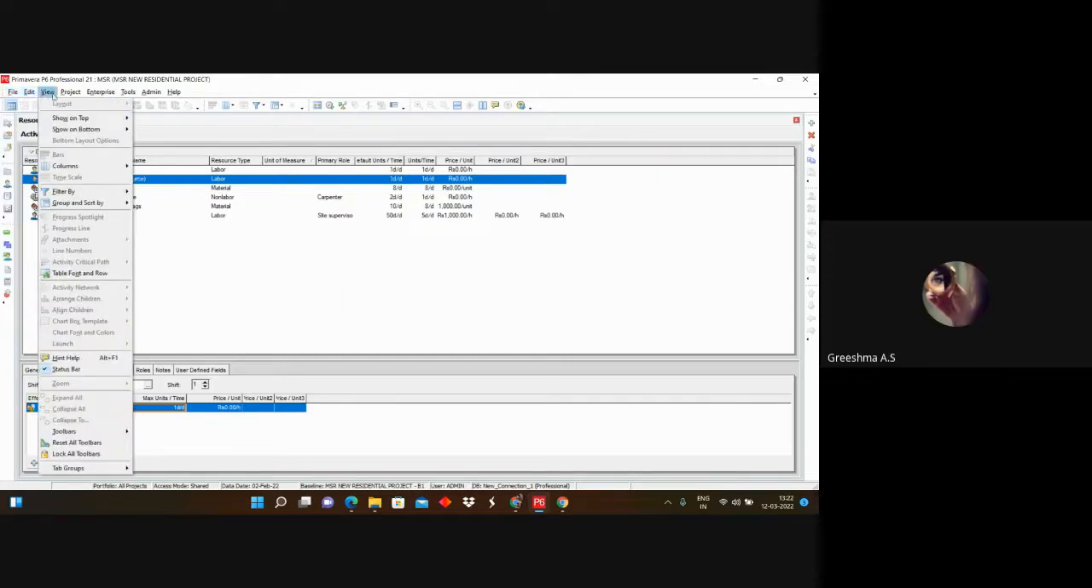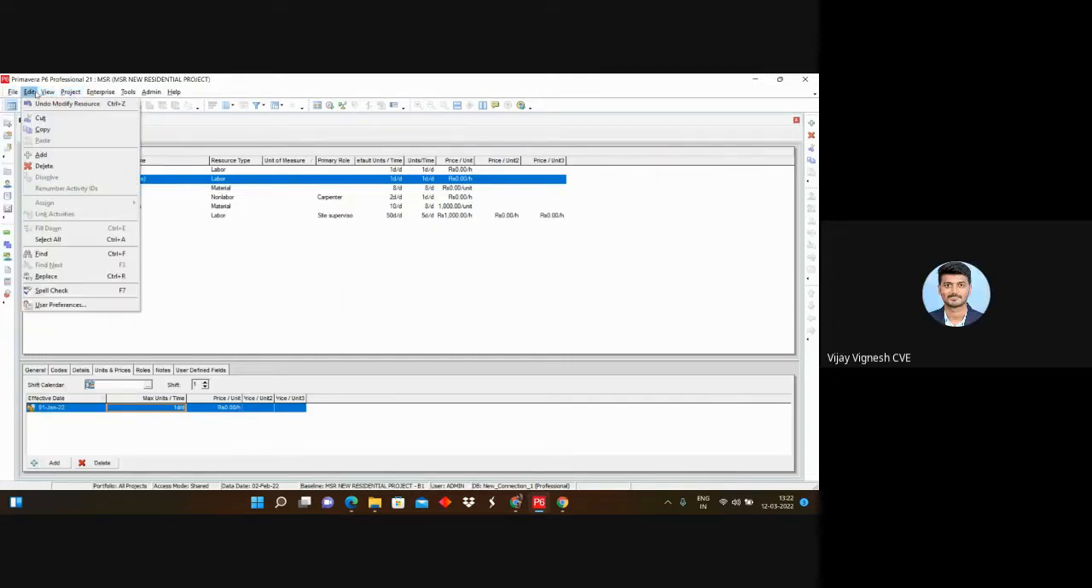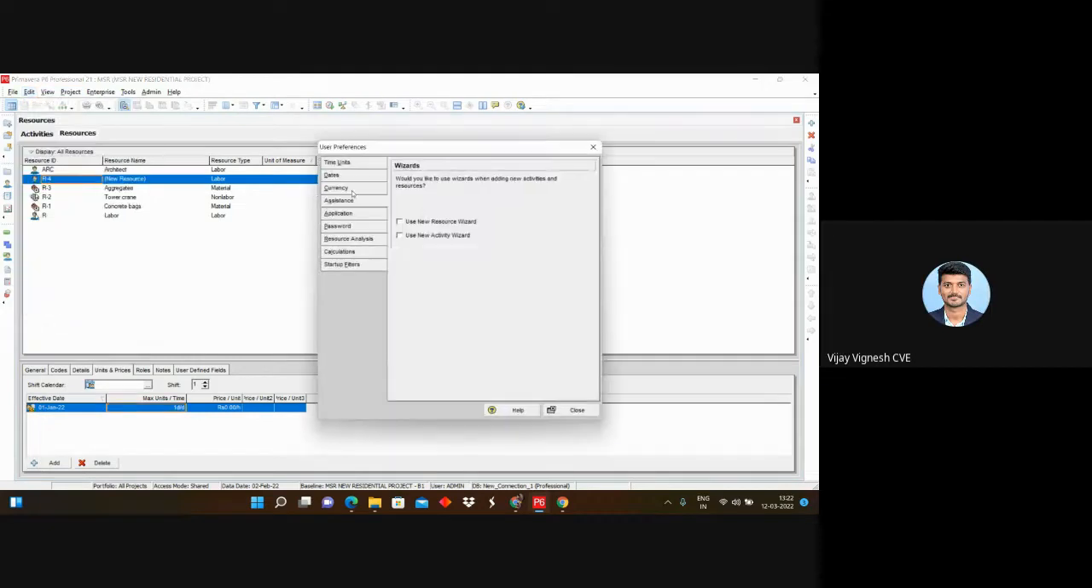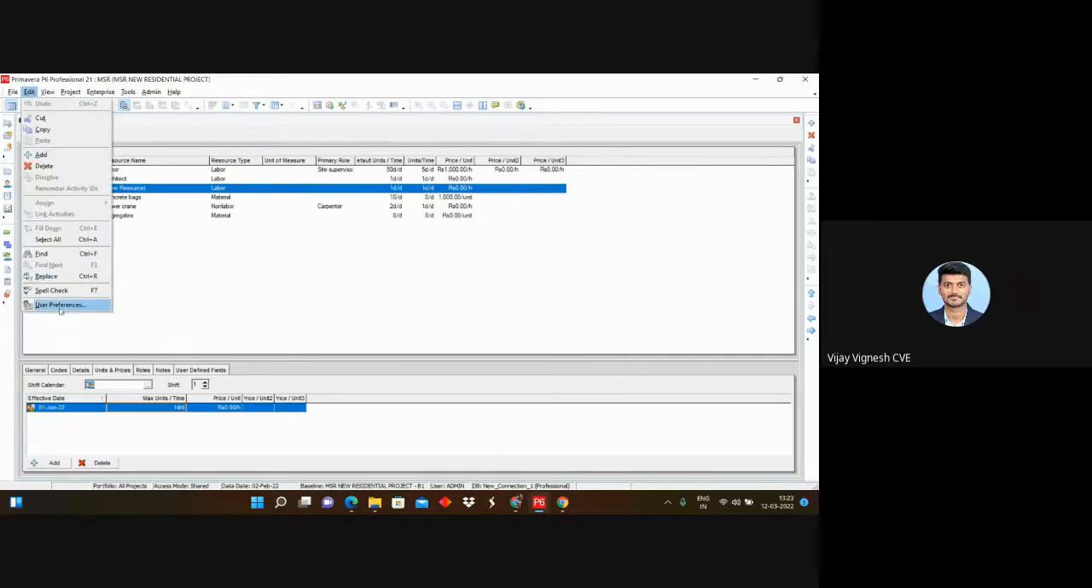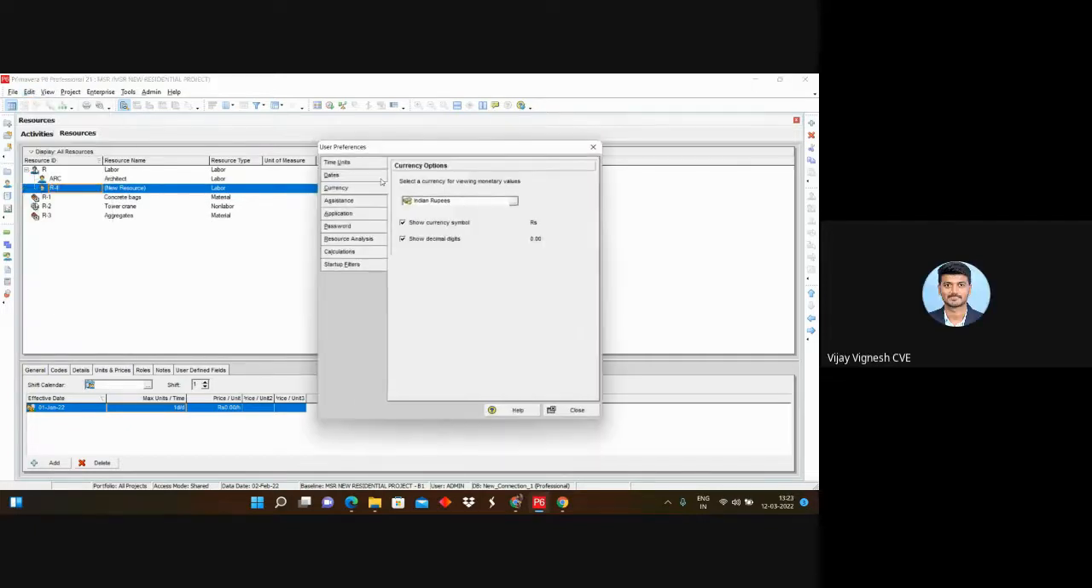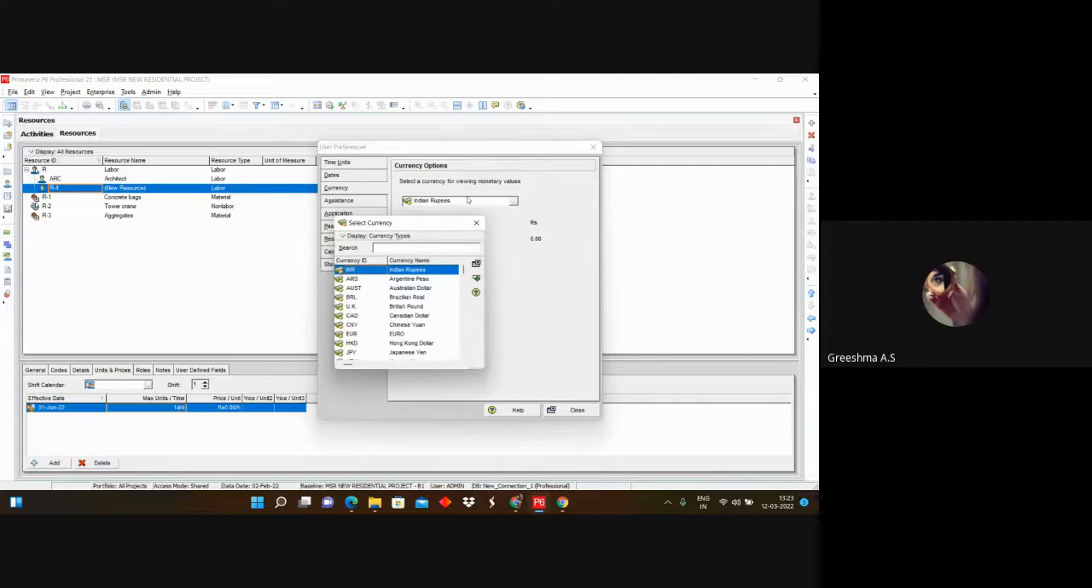All right, then you can go to edit. Make sure, please go to edit, user preferences, currency. And check which currency, US dollar is there. Browse that. US dollar into INR, Indian rupees. Show rupee symbol. Yes, ma'am, it's changed.